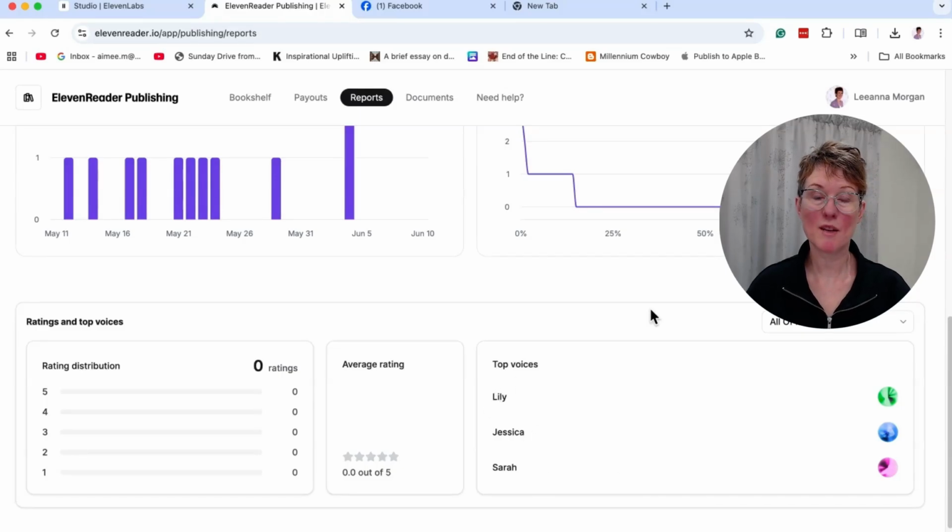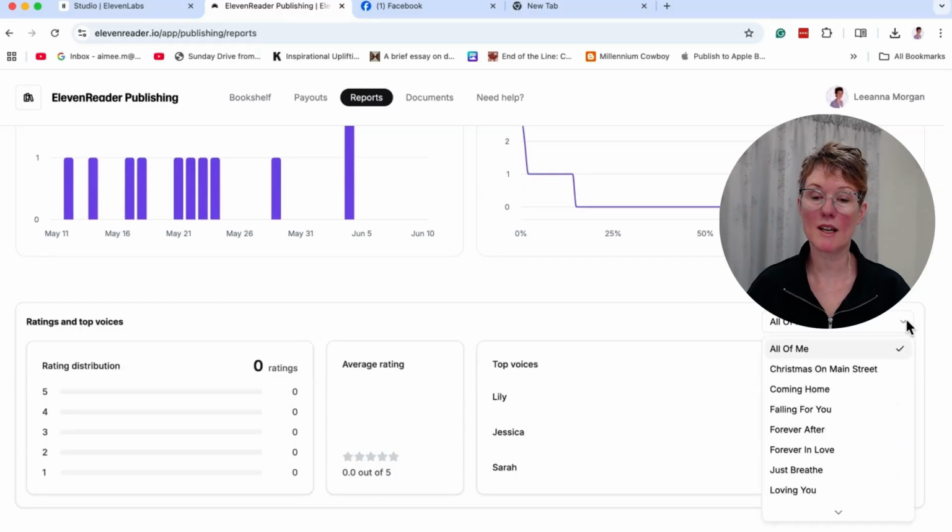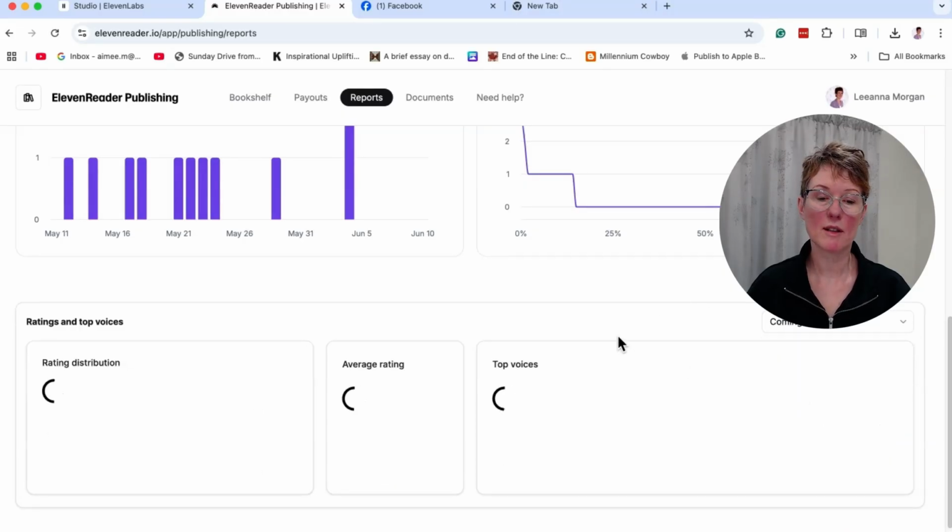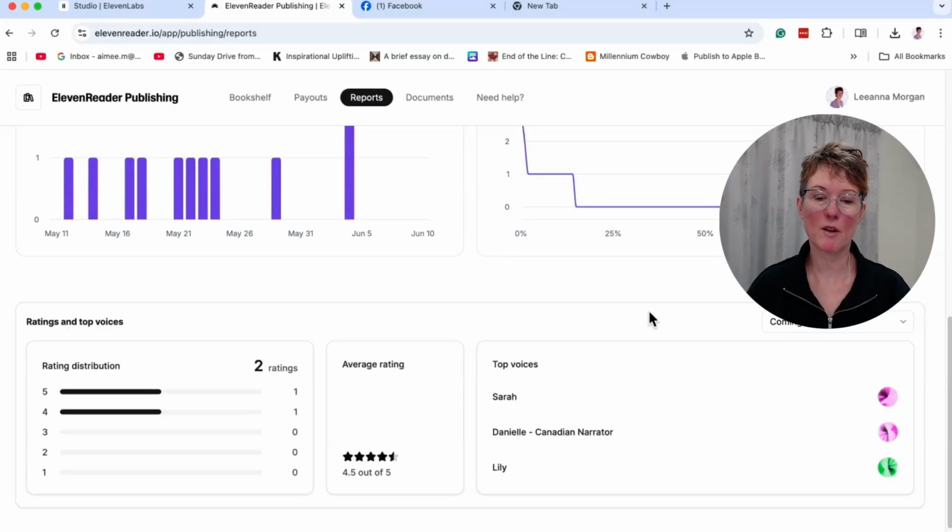If you want to see what voices are the most popular for other books, all you do is click on the down arrow, choose a book, and you'll see that those voices should change. Let's have a look for Coming Home. So Sarah, Danielle and Lily are the three that are popular, and Lily was also popular with the other one.